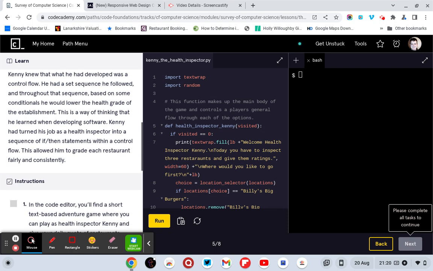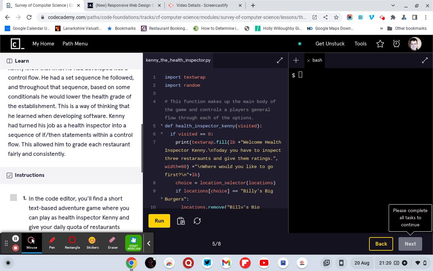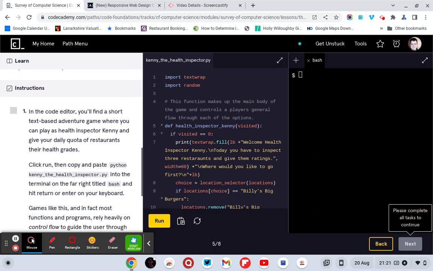Kenny knew what he had developed was a control flow. He had a sequence he followed, and throughout the sequence, based on some conditions, he would lower the health grade of the establishment. This is a way of thinking that he learned when developing software. Kenny had turned his job as a health inspector into a sequence of if-then statements within a control flow. This allowed him to grade each restaurant fairly and consistently.